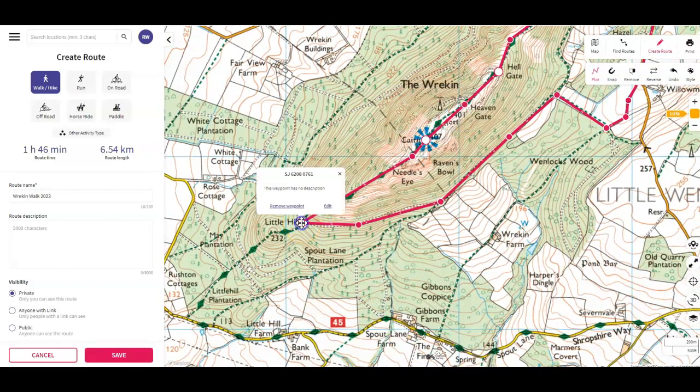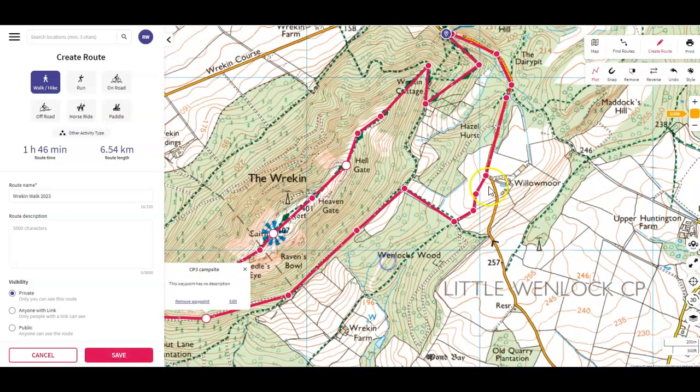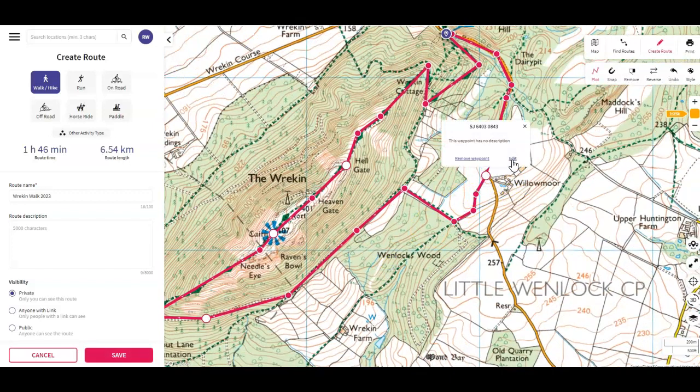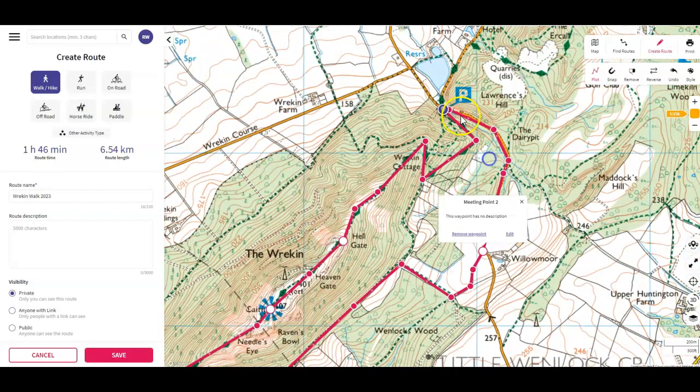I'll click this one here. Actually, I'll click this one here and choose this as checkpoint 3. You can write whatever you like in these. It can be completely free form. You could say campsite or meeting site or anything along those lines. Finally, I'll put a checkpoint here, which is called meeting point 2. I'll save that.